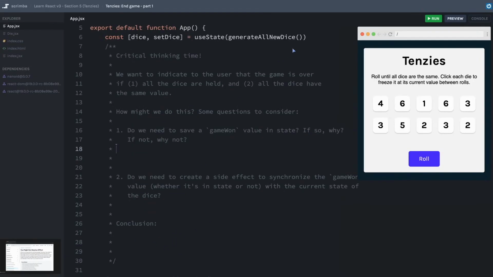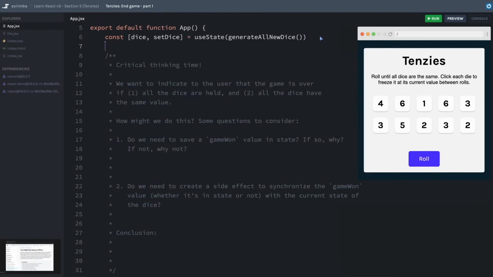What I taught in the previous iteration of this course and this part of the challenge was I created new state, and I said, we're going to have a state variable called tenzies, and we'll call setTenzies. The reason I chose tenzies is because in the real game, you're supposed to shout tenzies when you have gotten all of it. It's really a race against other people. And so that was equal to useState, and we set the initial value as false.